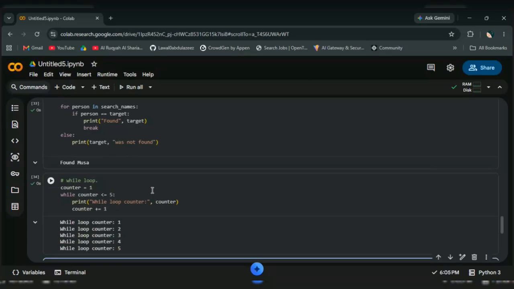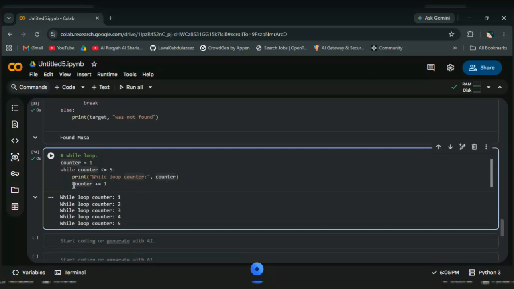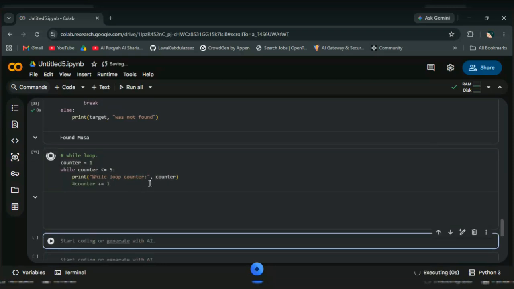Now it stops. Now imagine we do not have this counter plus equals 1. Counter will just keep on being what? Counter will keep on being 1. And then it keeps printing 1 and 1 and 1 and 1. Should I try it for us? Let us see. It will just enter an infinite loop. It keeps printing 1.